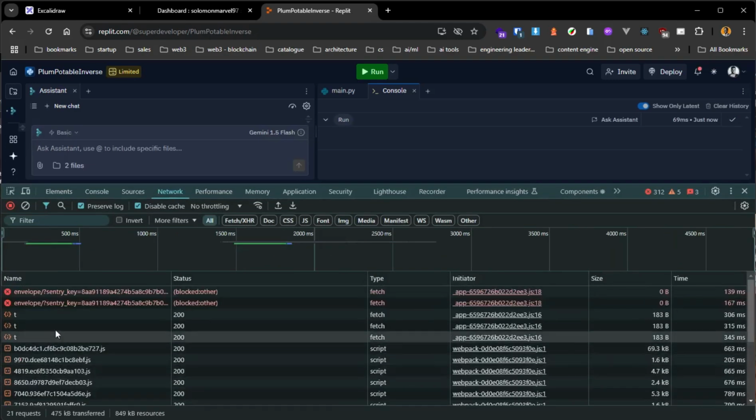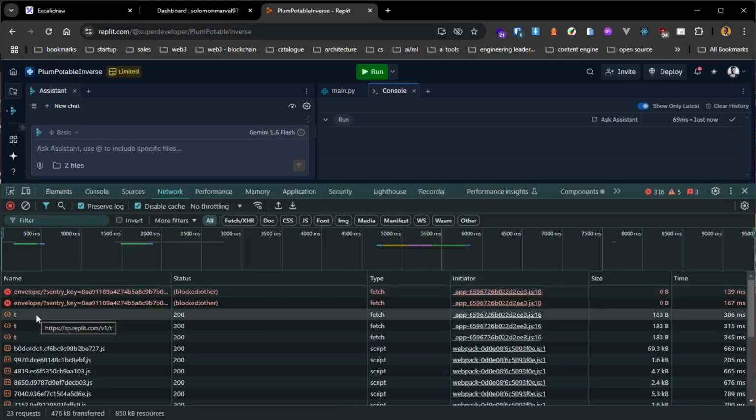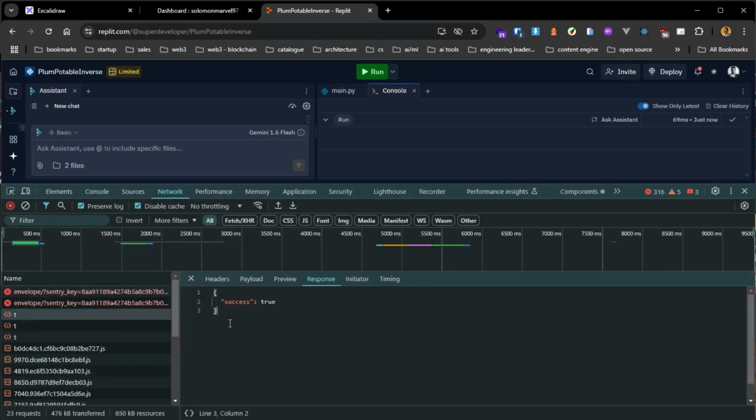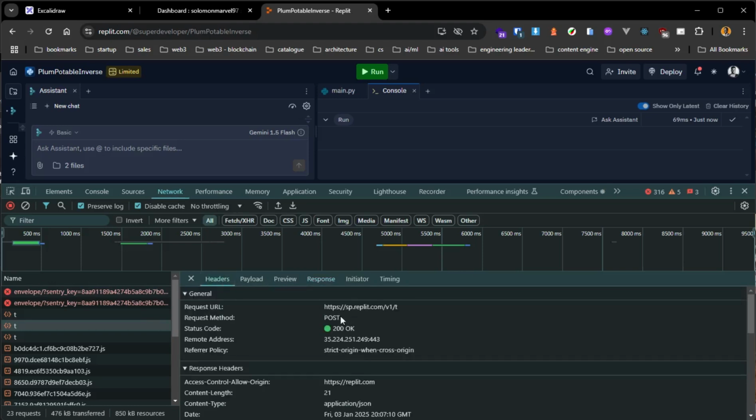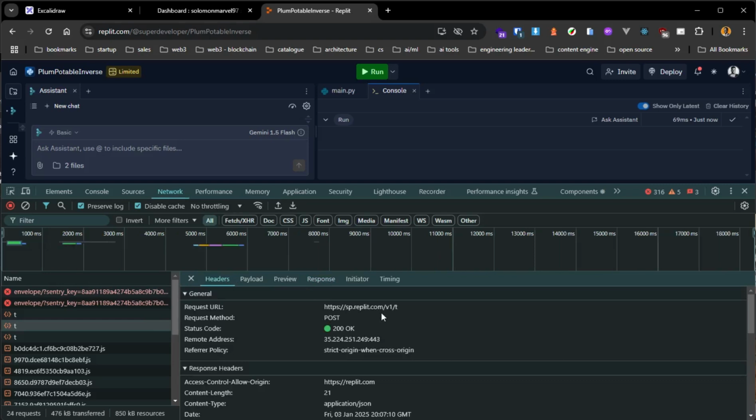But something happened. So let's take a look at what happened. We have some actions that were called. These are basically API actions. Let's look at the header. So you see this is an API. We have sp.repolit.com/v1/t, right? Although we don't really know the exact meaning, if this is what is running our application, I believe it should be what is running our application.